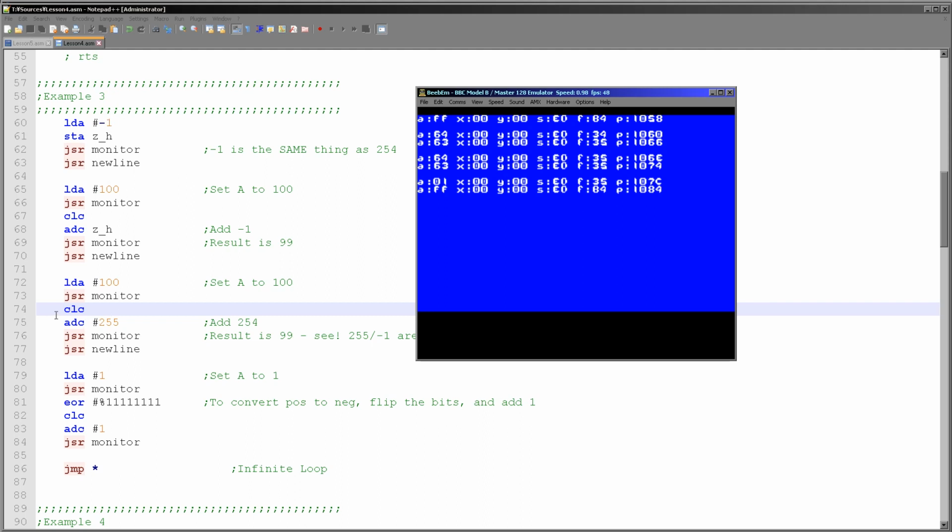Well, what about if we add 255, which is what we've done here? Well, you can see the exact same thing happened here. And I'm just reiterating the point here that the -1 isn't some magic thing. The assembler is actually converting this byte here to 255. 255 and -1 are the same number as far as the processor is concerned.